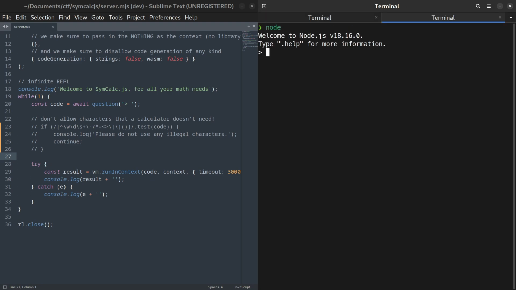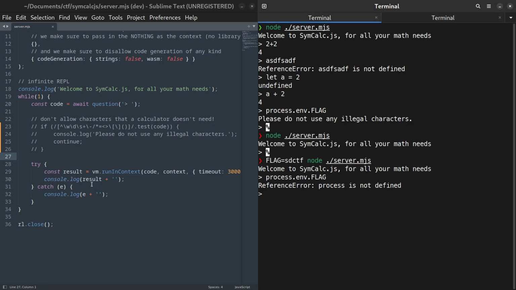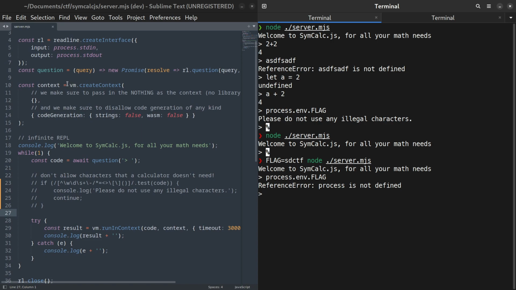If I type this into a vanilla Node.js REPL, process.env contains the environment variables we are looking for. So, what's going on here? Thankfully, we don't have to look too hard. In the source code, we can see that the input we provide is being run in some kind of VM.